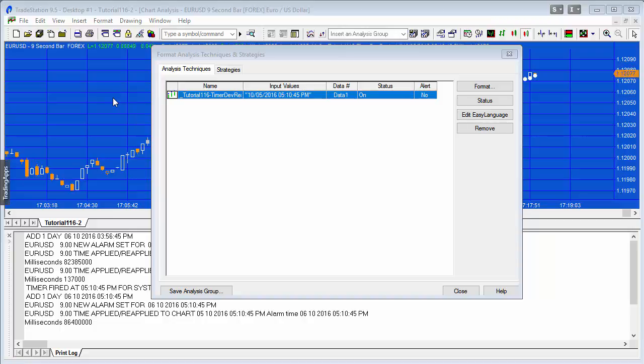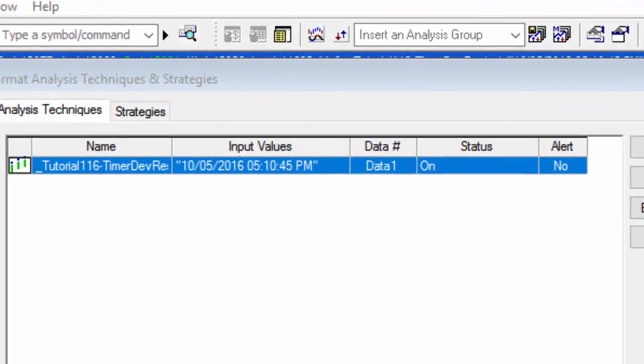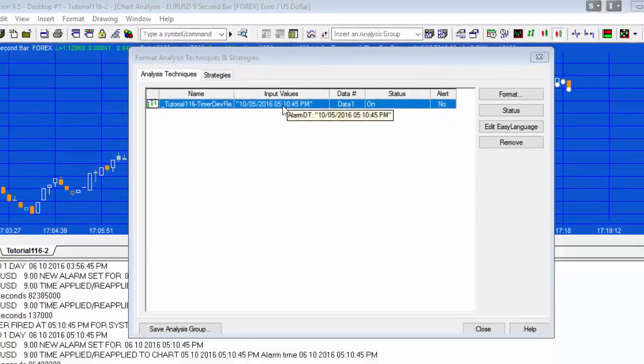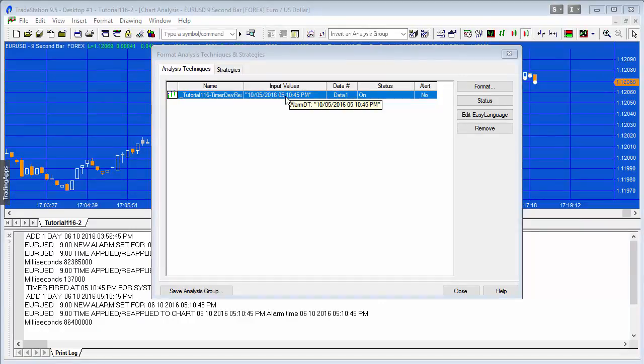So I've got this applied to a 9-second euro dollar chart at the moment, and actually the time there is in the past. What it does is once that date time is triggered, it triggers the alarm, it issues the recalc exception, and then it continues to do that on a regular interval. And the interval is hard coded in the program to 1 day, but it's very easy to change if you wanted to do this every so many minutes or whatever.